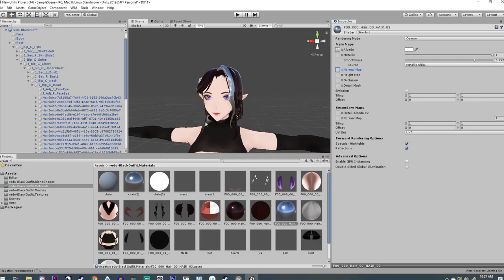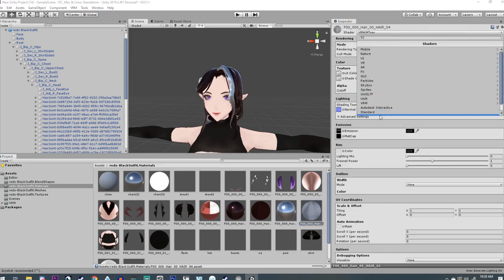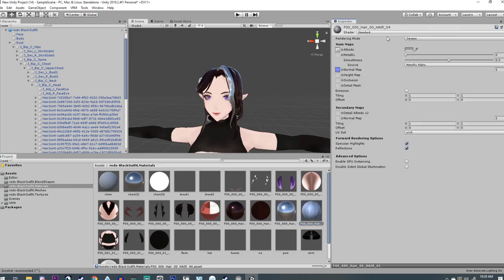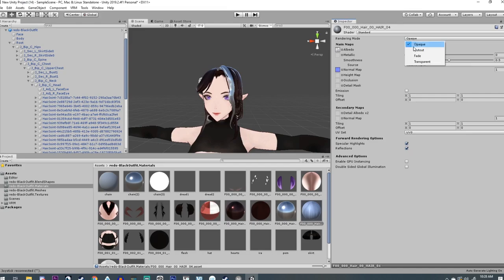And it works best with like metal-y things as opposed to, you know, hair. But this at least gives you an idea of what we're working with and how I've done it. And you can, you know, do it to your own hair materials.